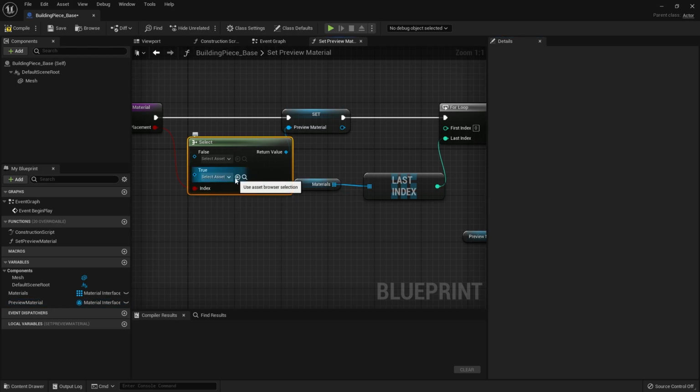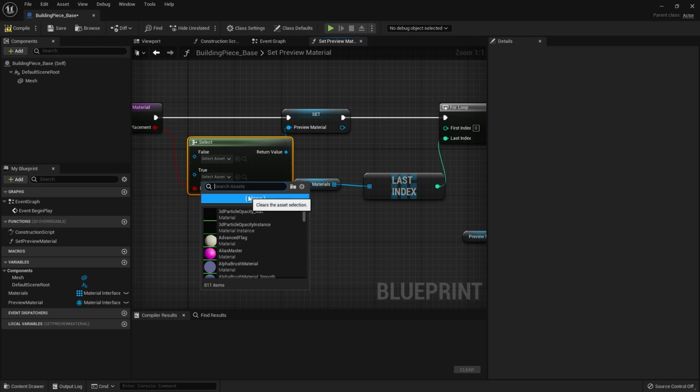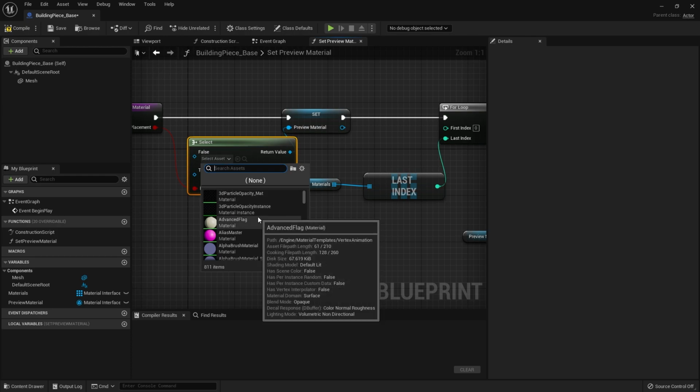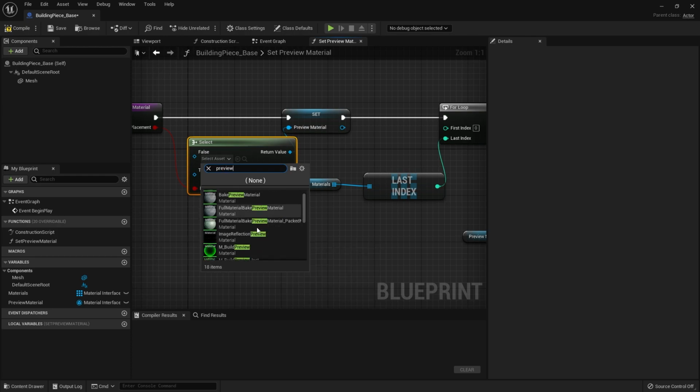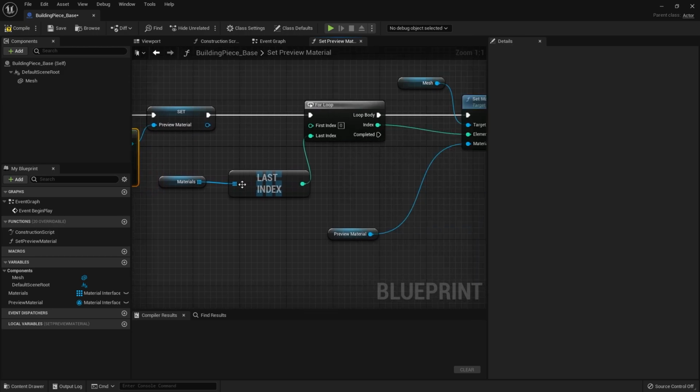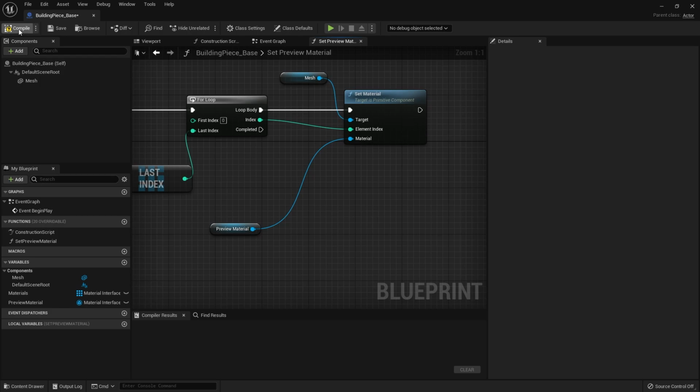And I think it's going to let me, is it? No, okay, fine. We'll just do preview and make sure it's in the instance one. And then we're going to do preview for false, for the red one, the error one. So that'll change that variable, and then we'll reuse that variable here in the set material.